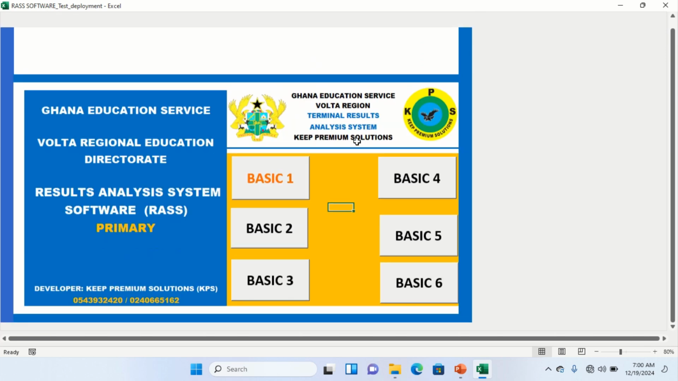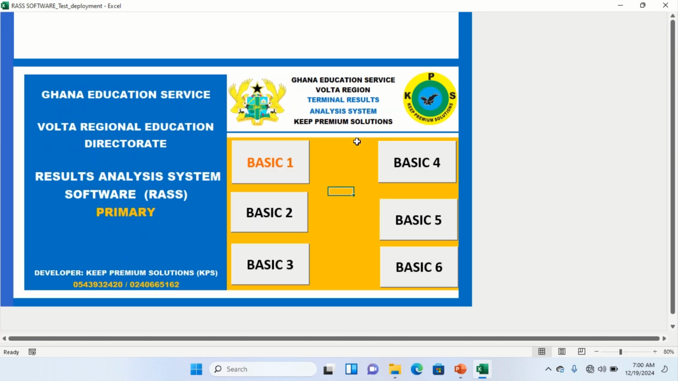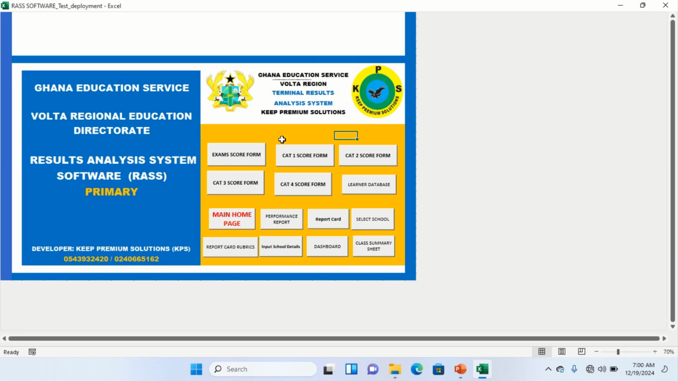So you come to the home page, the main home page, or what we call the class select page. So over here, like I told you, the class that is in orange color is the one that is active. So you click on it to take you to another home page where you see the command buttons over here.